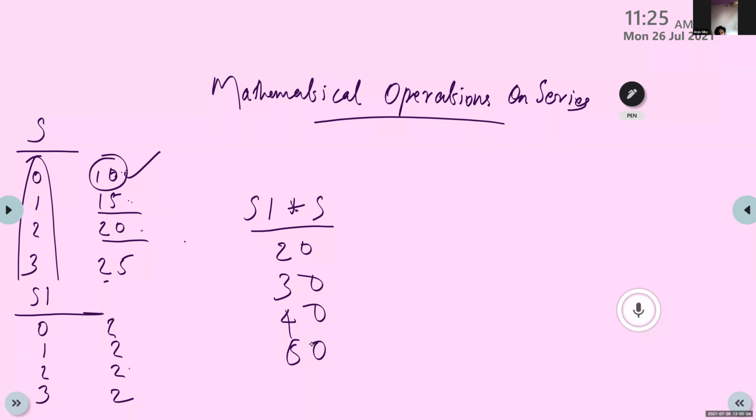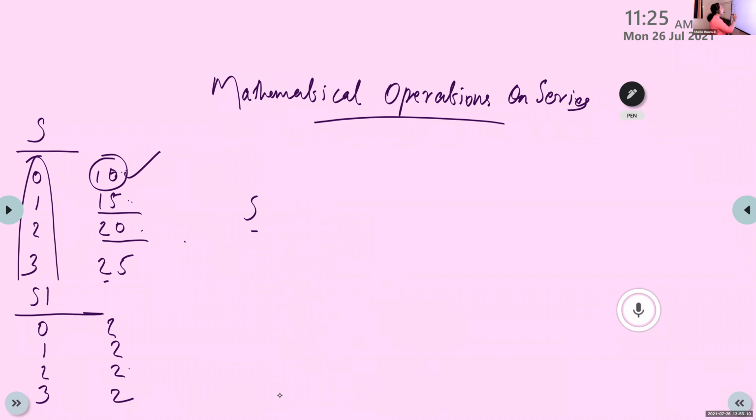Yes, ma'am. Okay. So it is S1 into S. Then S by S1. Find out the result of S by S1.